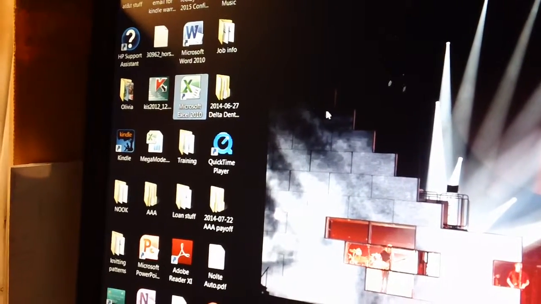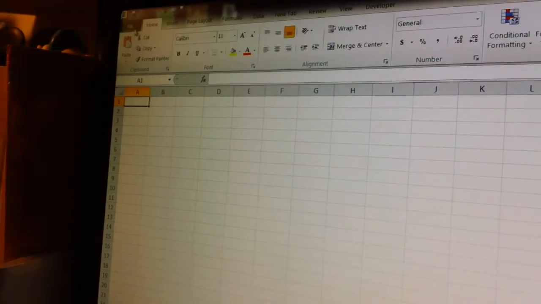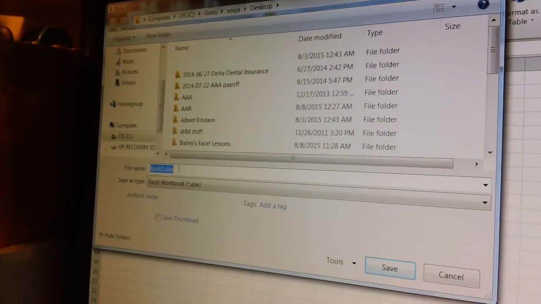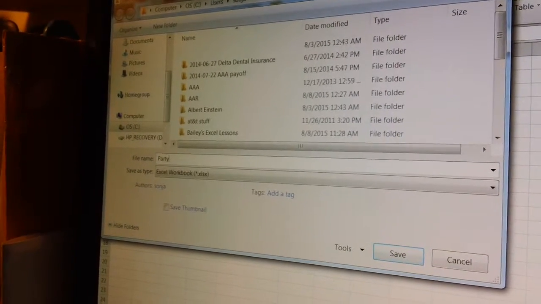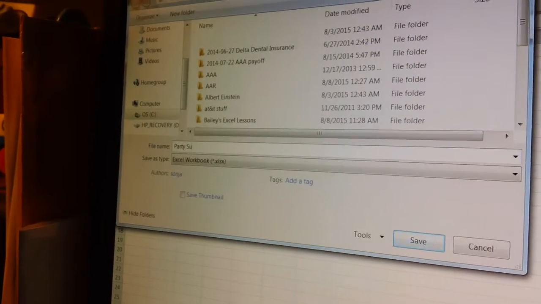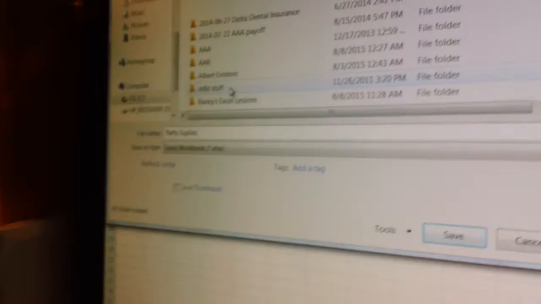Try to get mine open. There we go. It's being cantankerous. And then before you start, so you don't get all the way through and then accidentally delete your information, you want to go to File, Save As, and you want to save it to your desktop, and then you'll save it, let's say, Party Supplies. Oops. And then you're going to hit Save. And then it should show up on your desktop.